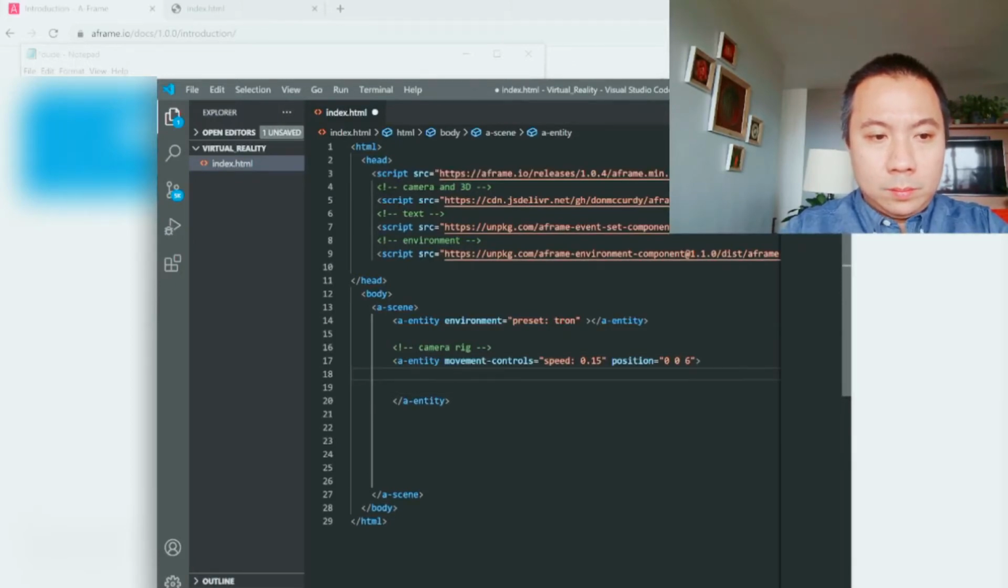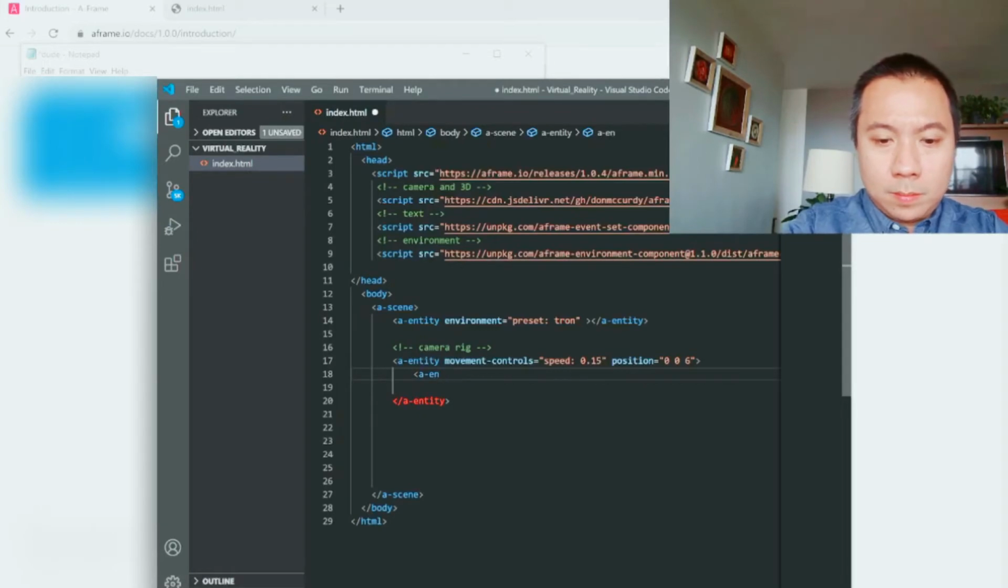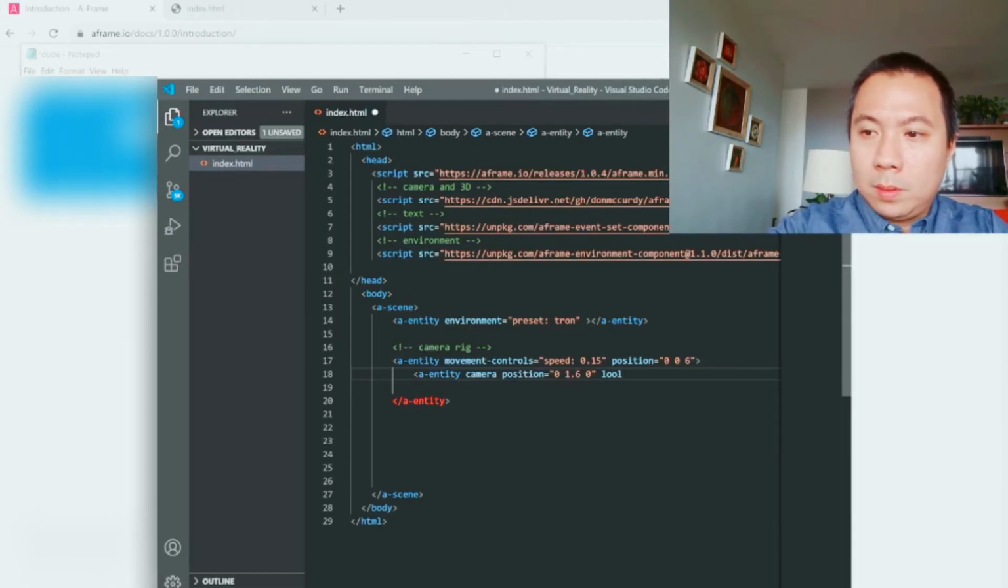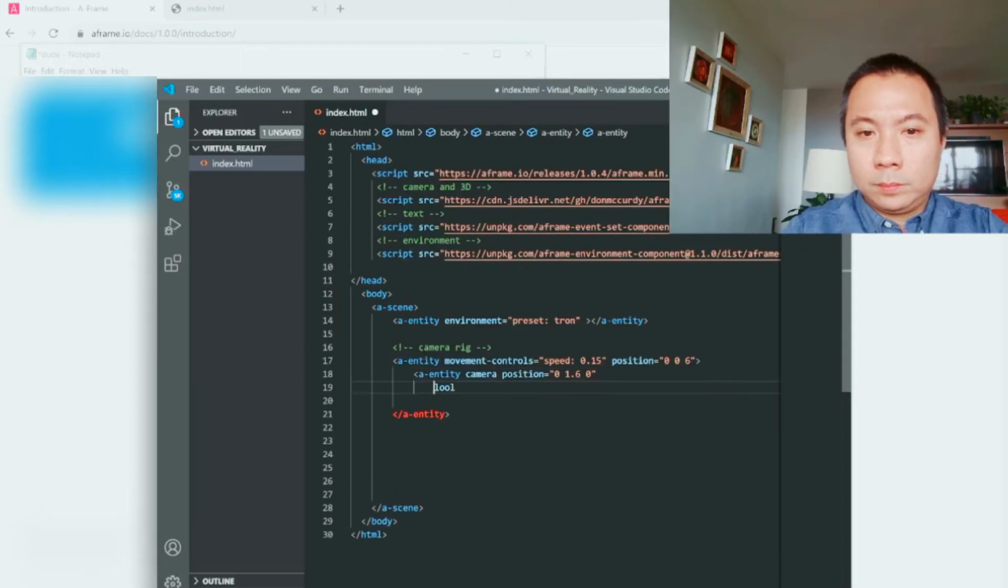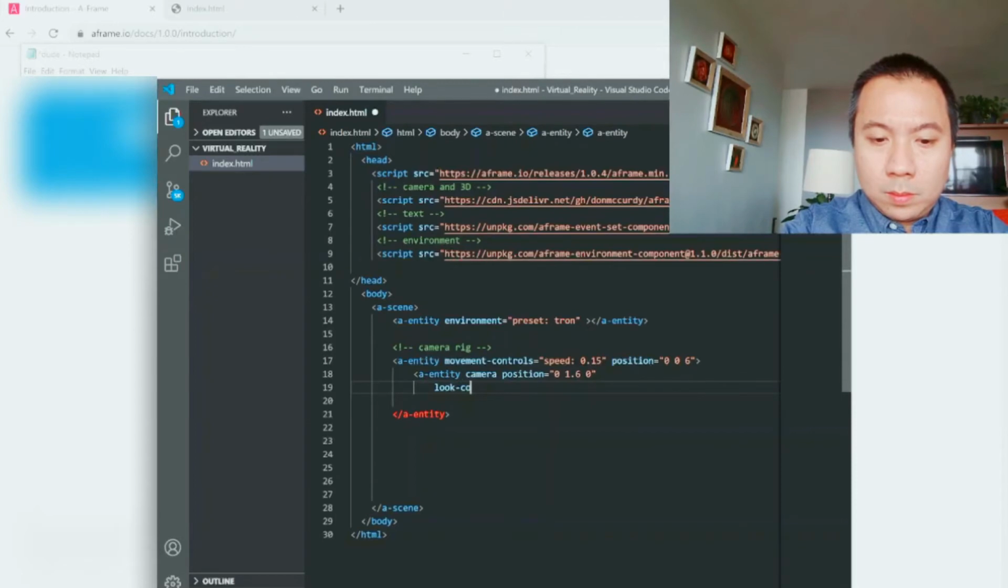And then do the entity position at 0, 1.6, and then 0, and afterwards look-controls, and then you can add pointer-lock enabled, and make that true.